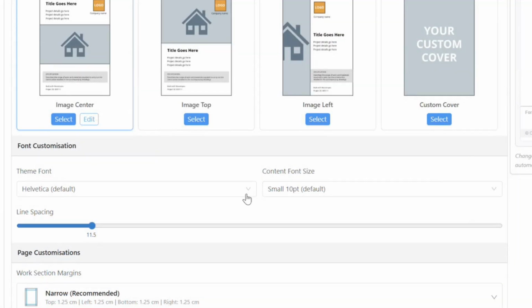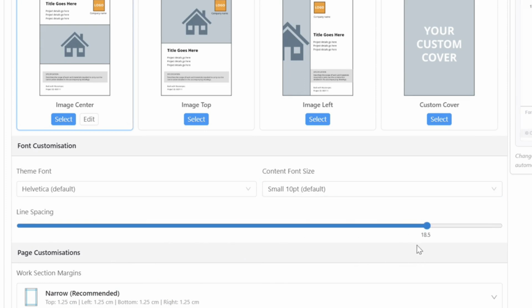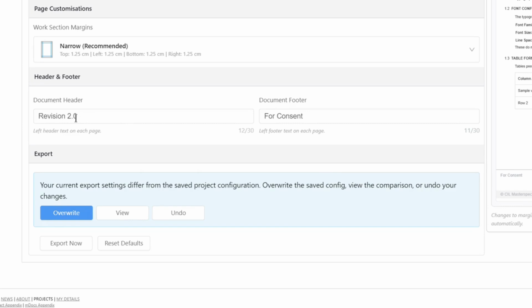You can now customize the body text of your specification with a new range of font options, including font style, font size, and line spacing, so you can tailor the document to your preferences. We've also highlighted the recommended default settings to help you achieve the best export results. You can adjust the page margins by choosing from the options on the drop-down: normal, moderate, or narrow. You also have the ability to add custom text to your headers and footers. For example, you might include revision numbers in the header and your project documentation stage in the footer.